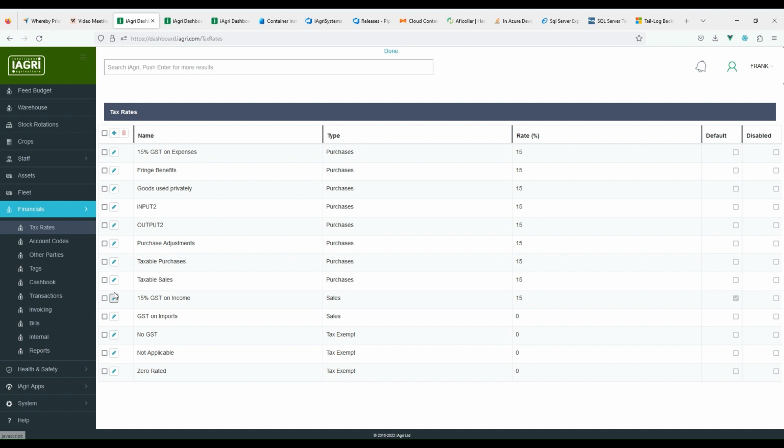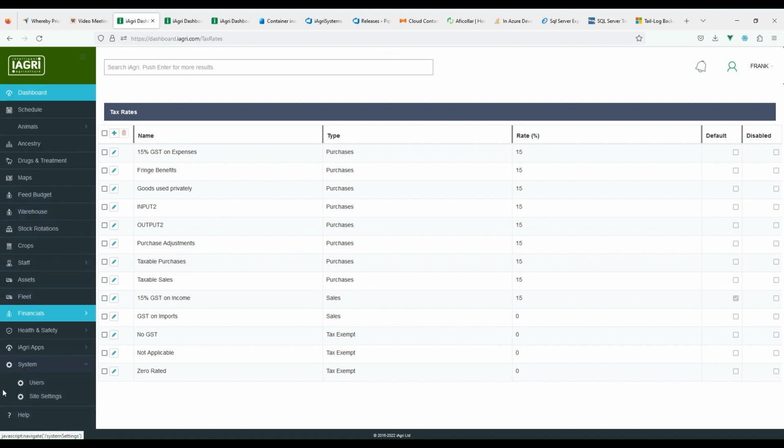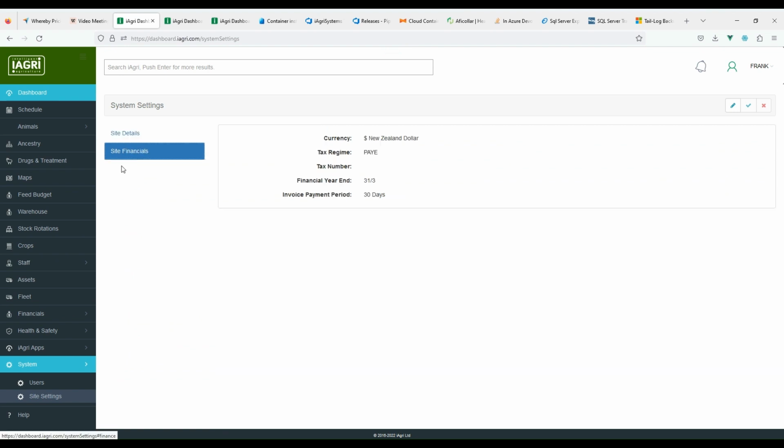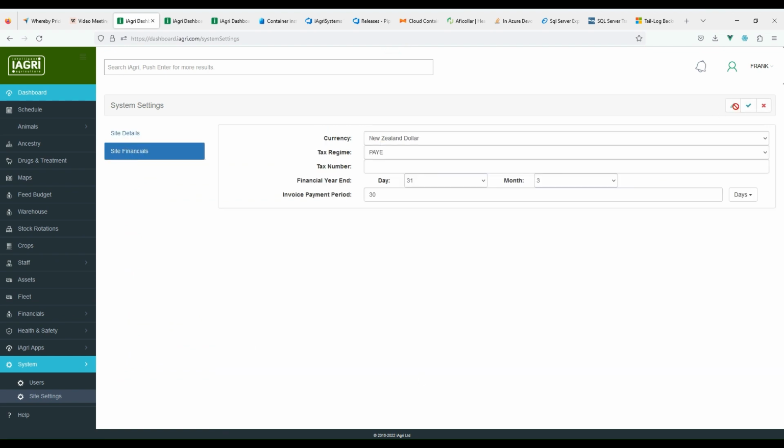Save that. And the other thing I want to do is under our systems tab down here, site settings, I'm just going to jump in here and set under site financials. I want to set in our GST number, which I'm just going to make up on the spot. And I'm going to set an invoice payment period here. Set it to whatever I want, but I'm going to make it 28 days in our case. Save that.